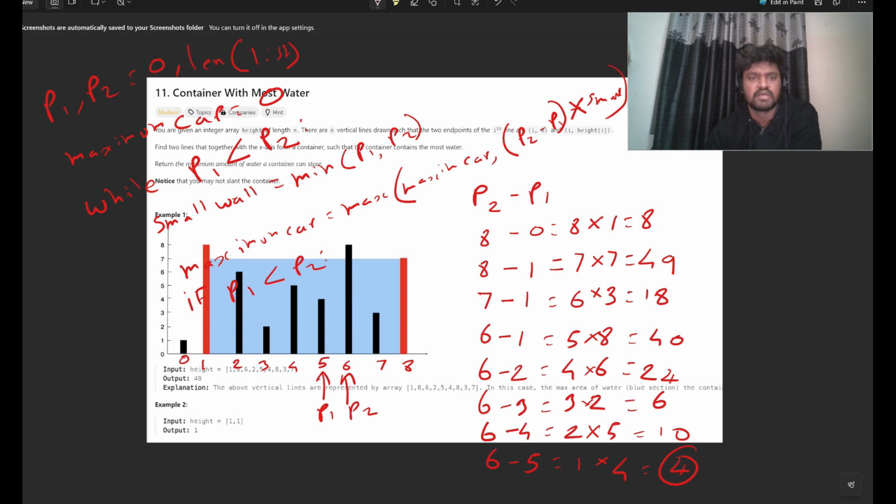Yes. Oh yeah, correct. P1 plus equal to 1, else P2, sorry, not plus, minus, here should be minus, and finally return the maximum capacity. Okay, this is the code.